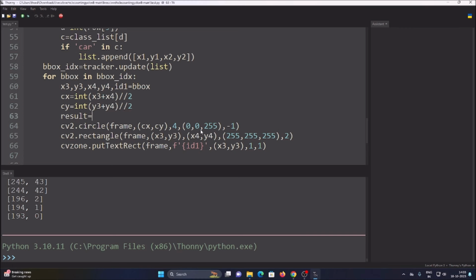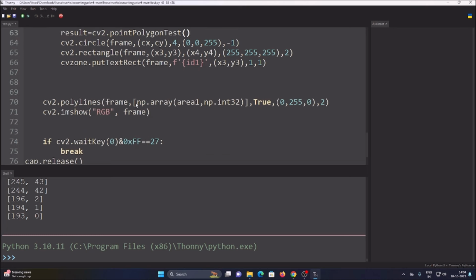Result is equal to cv2.pointPolygonTest. This is the function. And inside that, as I mentioned, what is our goal? Our goal is to check if our car center point is inside our area. So what is our area? Our area is basically this.